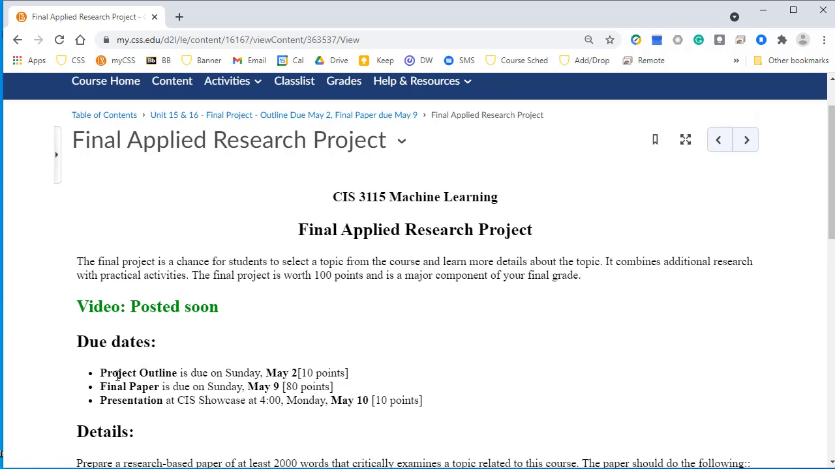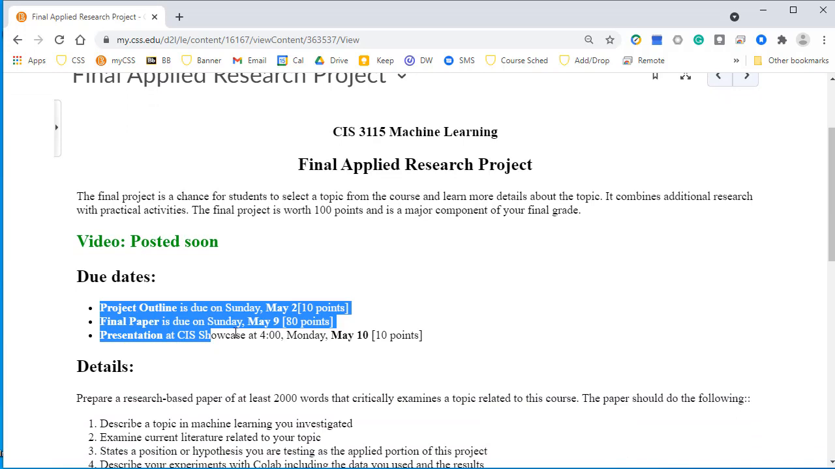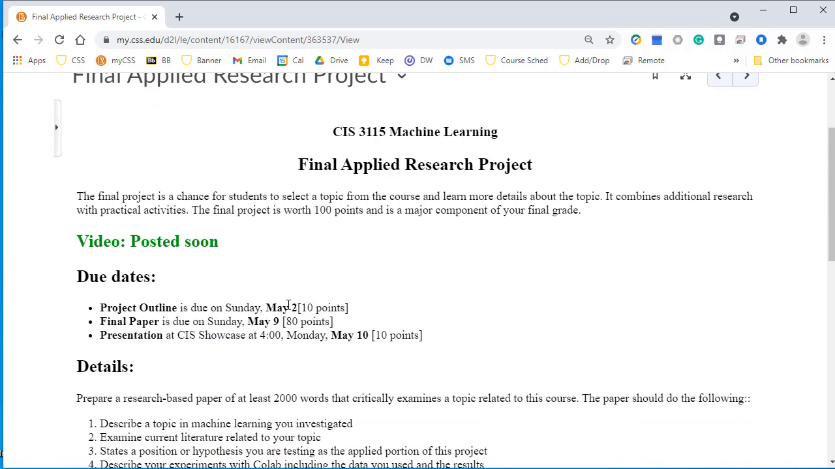The deadlines for it are posted online here. They may change depending on the semester. Right now it's spring 2021, and so the paper outline is due on Sunday, May 2nd. The final paper is due a week later, and then for the presentation, you'll have two options: either record one or present at the CIS showcase here.